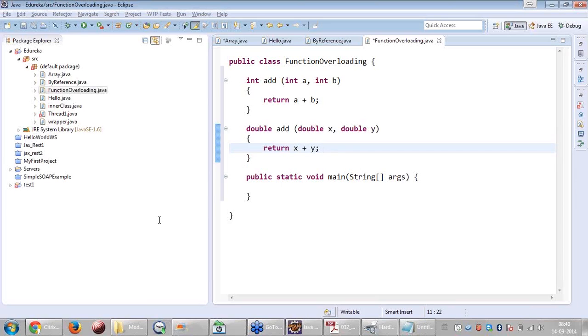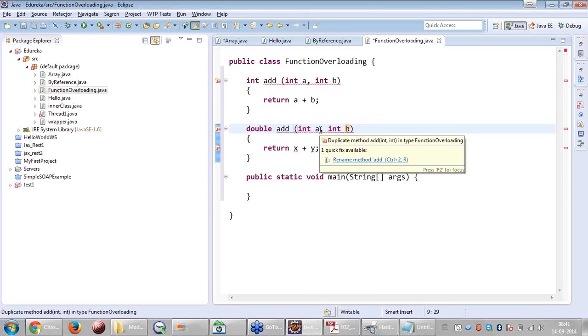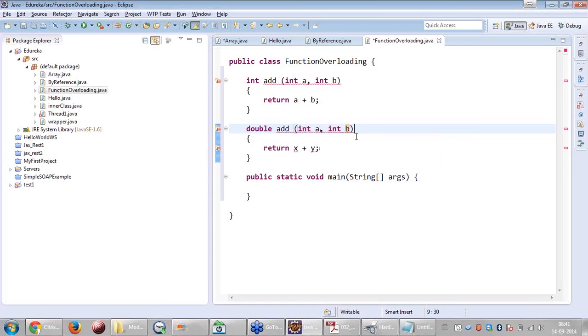Siddhartha says, can overloaded functions have different return types and modifiers too? Yes, you can have that. That's not a problem. To differentiate which function you are calling, the arguments you pass should be different. If I use the same arguments, it will throw an error. See here, if I put the same argument, the compiler will not be able to recognize which one to call. Here, it gives the error: duplicate method.